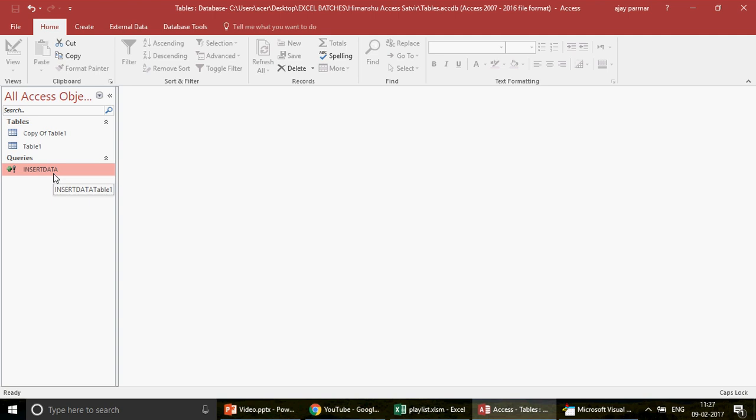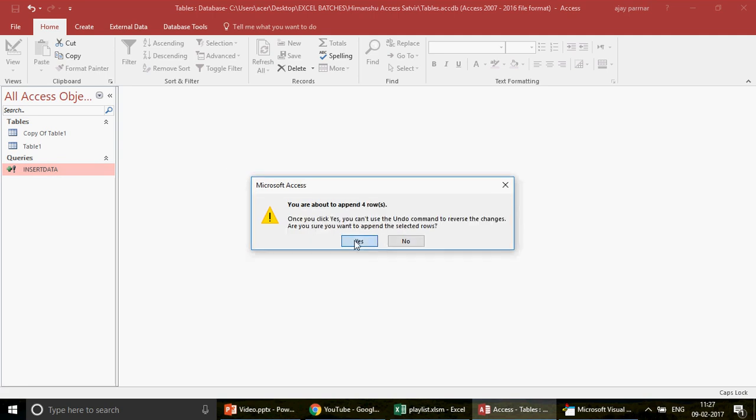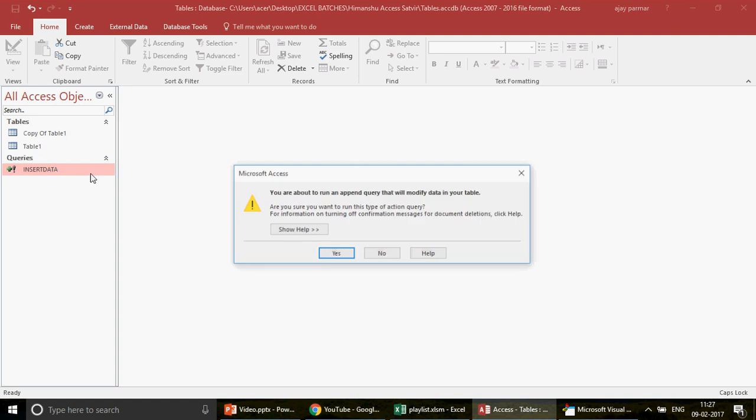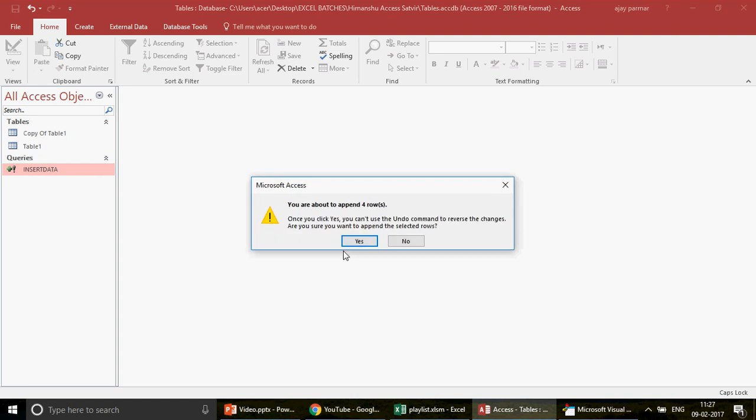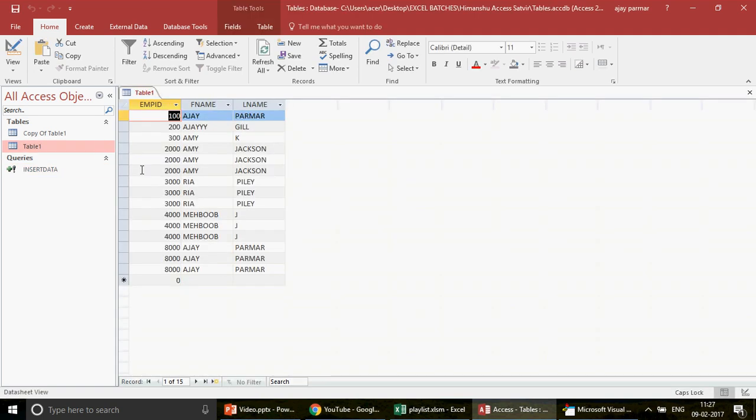Because every time I have to run this, isn't it? You're about to run an append query, so you want to append the data. I append this query, again I go and append this query, again you run it. So every time I have to run this, no doubt the data is going to be copied, as you can see here.